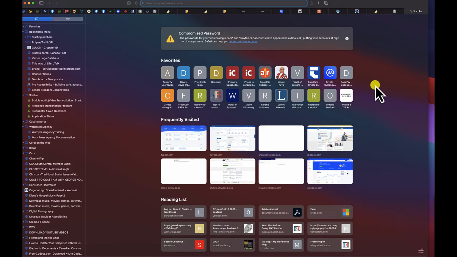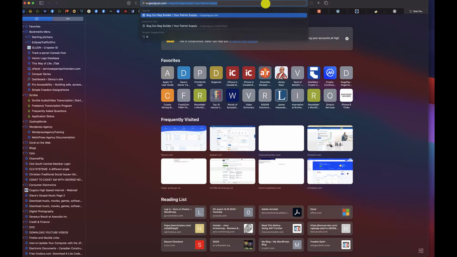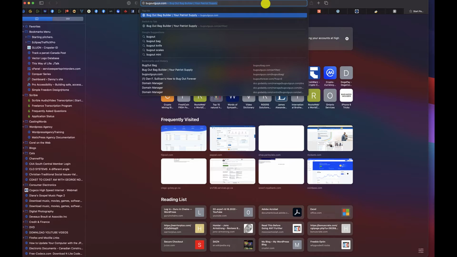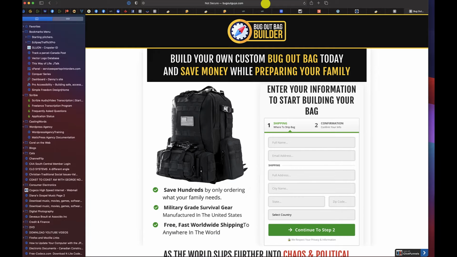Okay, what we're going to do now quickly is check on the correctness of the work that we just did. We're going to start by going to the main page of the site. So we're going to type in bugoutguys.com. Yes, it brings us the Bugout Bag Builder. That's the page we want to see when someone lands on that site.